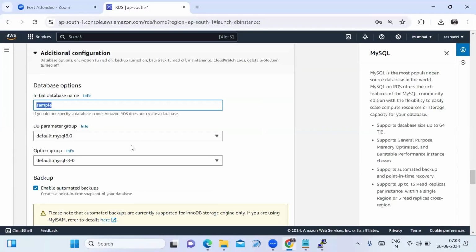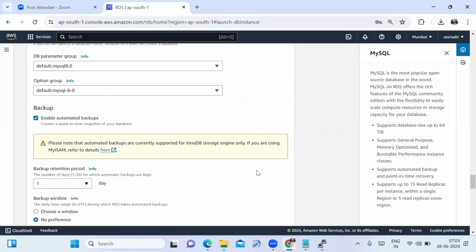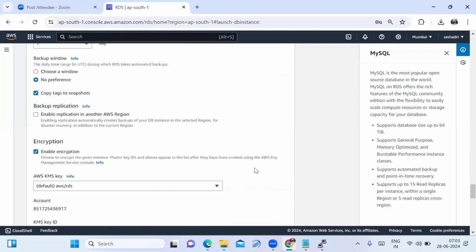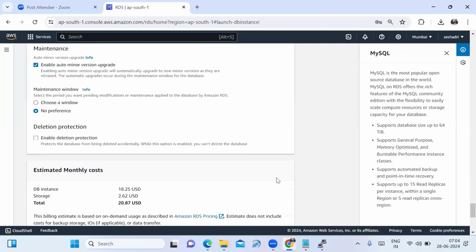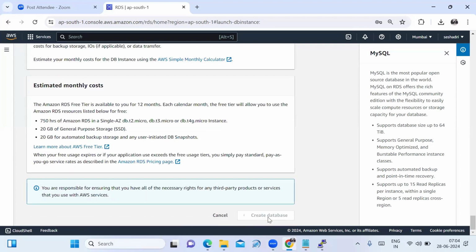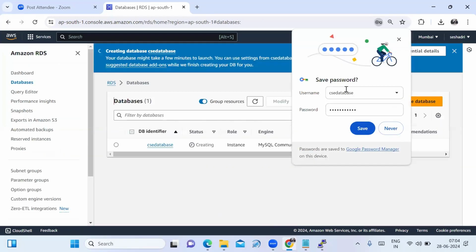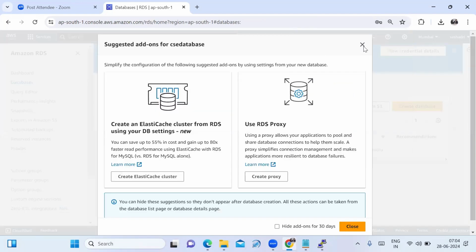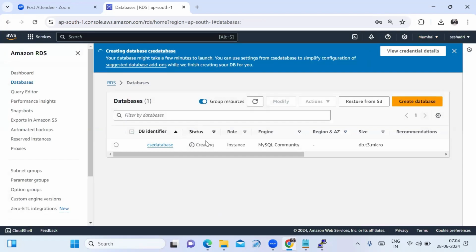Fine. I have to scroll down. DB parameter group is default, and option group is also default. Backup is enabled, right? All those things I have given the default values, and then we have to scroll down and click on create database. Database is created. See friends, what is the status? Status is creating. We have to wait for 3 to 4 minutes until the status shows active.